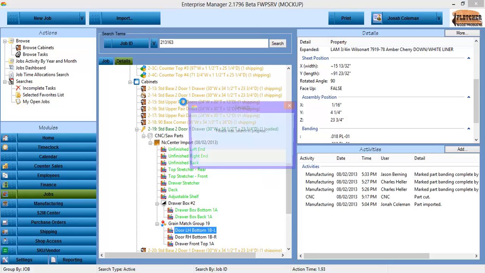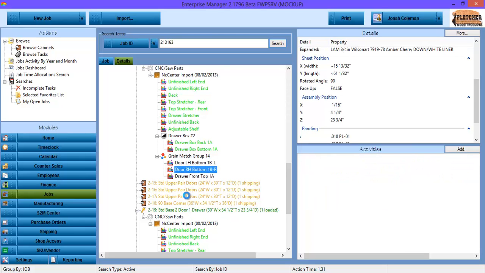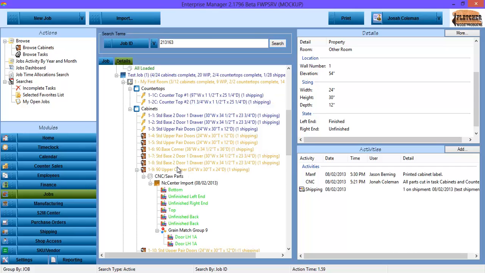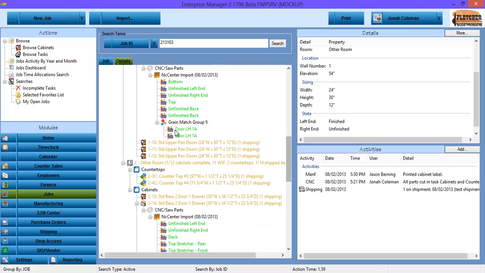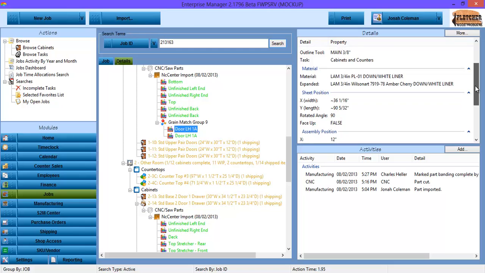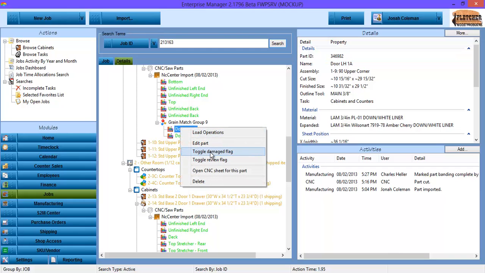Let's load up a different cabinet because those are not cut. The coloring is indicating whether they're cut. And so these have never been cut. Apparently I picked everything that was on that last sheet not cut. One of the things the guys can do is to scan a part damaged. We can actually do it from right here too by right clicking and toggling damaged.